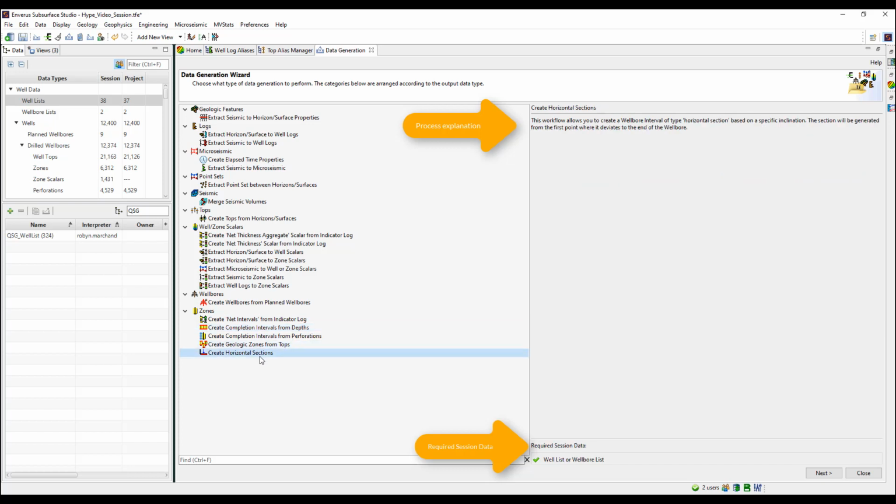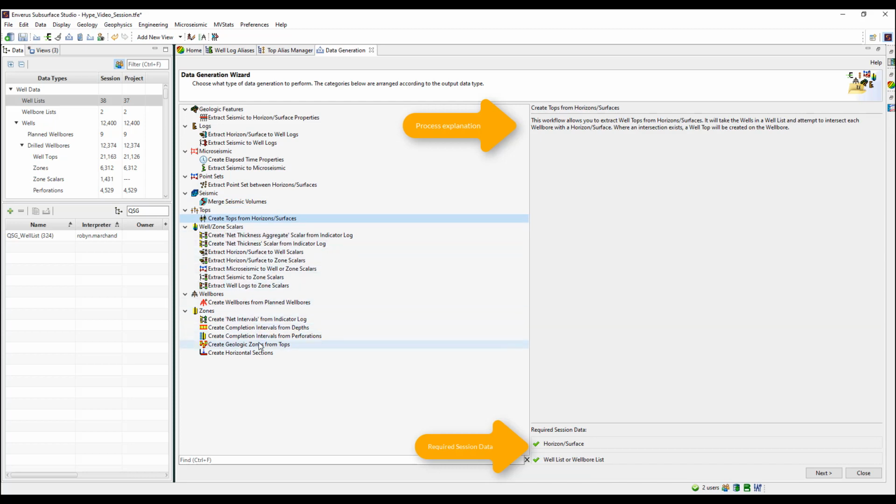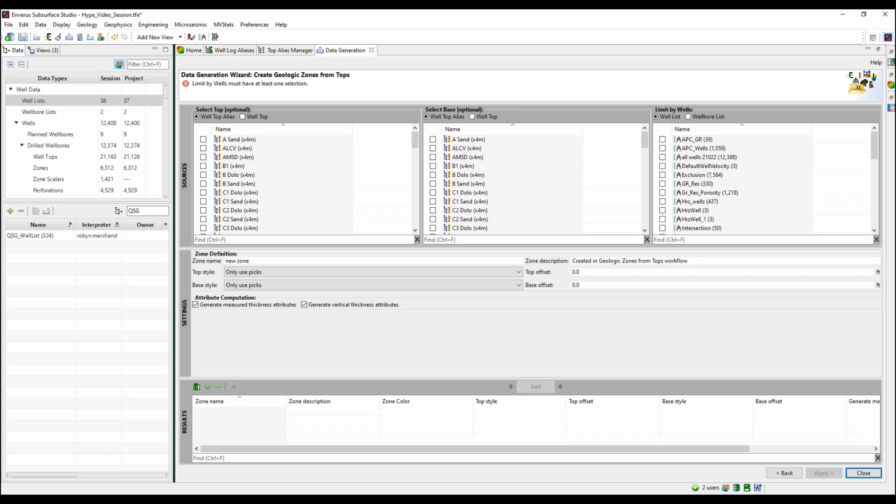The wizard offers additional workflows for creating well zones from tops, calculating net thicknesses from indicator logs, merging seismic volumes, and more. Workflows are categorized for easy reference, and selecting a workflow provides a detailed description of the operation along with symbols to indicate whether the required data inputs exist in the current project.